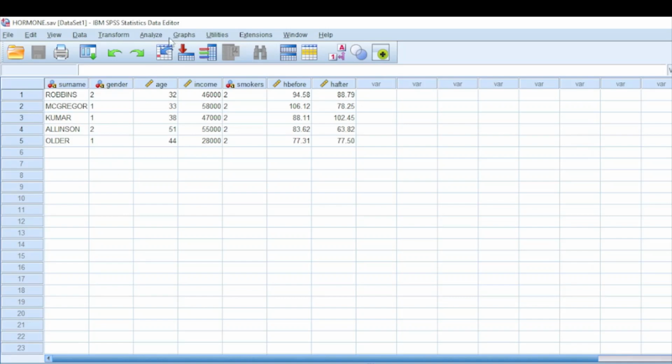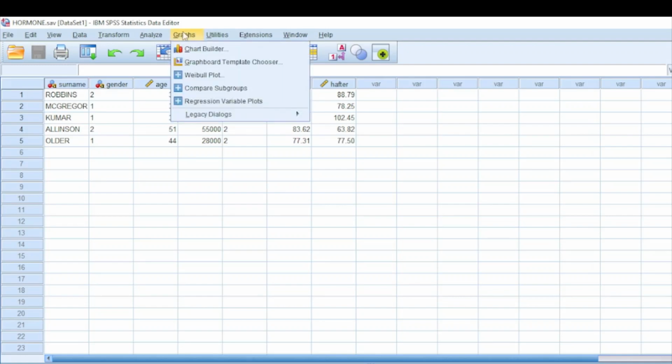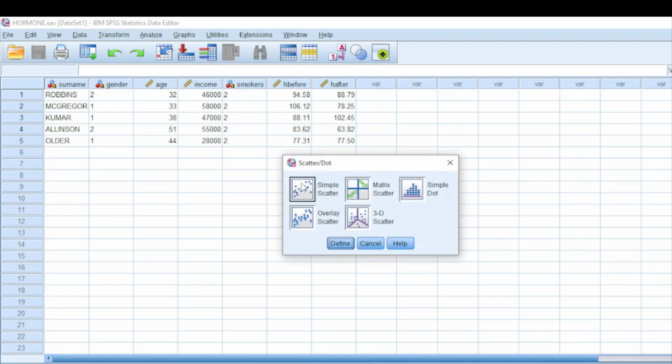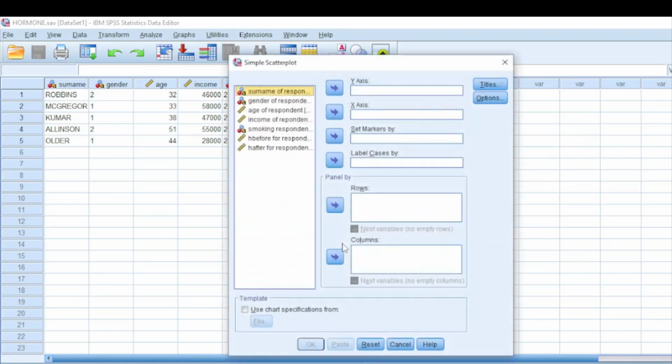Then, to generate a scatter plot, what you need to do is just click the option Graphs. After clicking Graphs, you come to Legacy Dialogs. When you come to Legacy Dialogs, scroll up to where we have Scatter/Dot. You click Simple Scatter, then click Define.